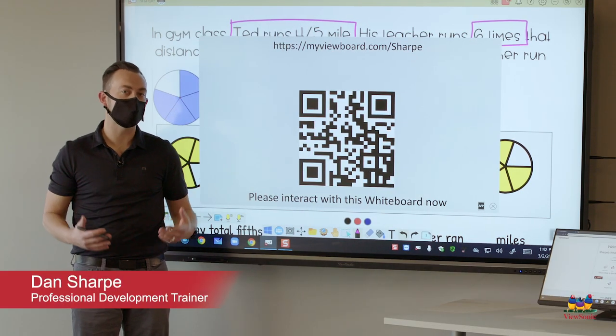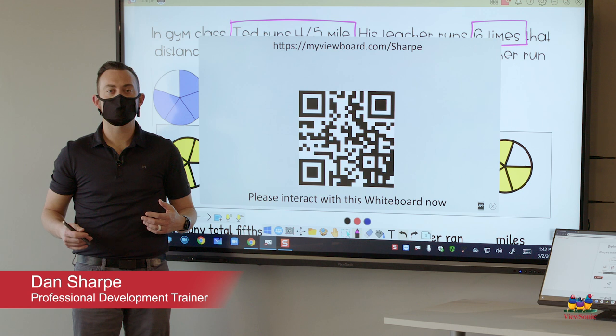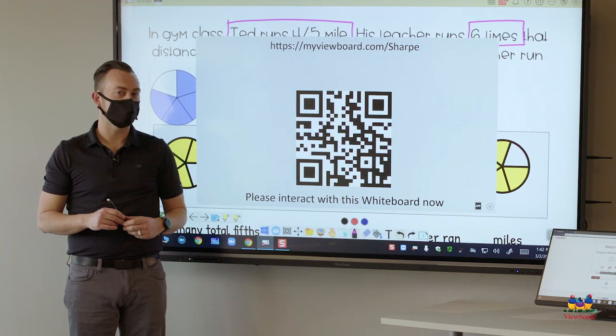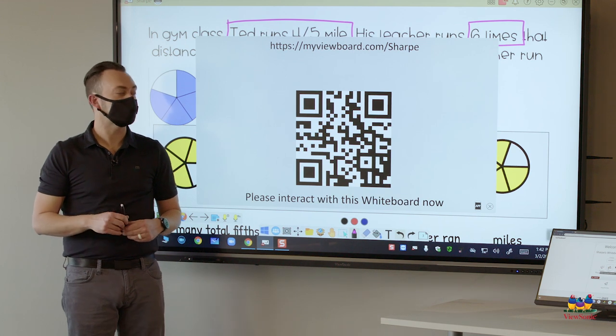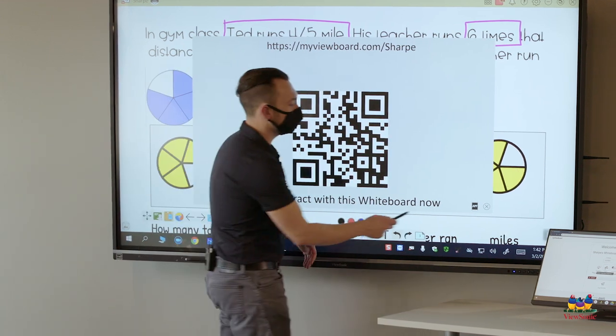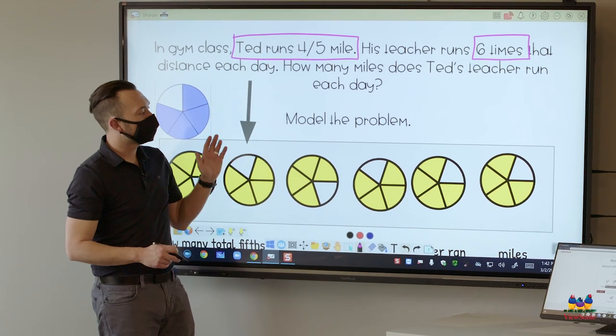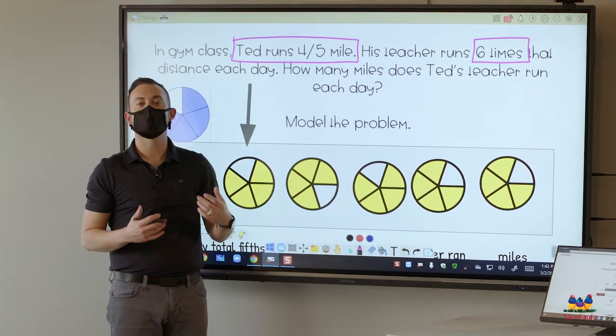Pop quiz is a great way to engage students who are at home or in class. Remember, kids at home can access your portal and kids in class can access your portal. So let's close this window. And what we're going to do is ask a question verbally.